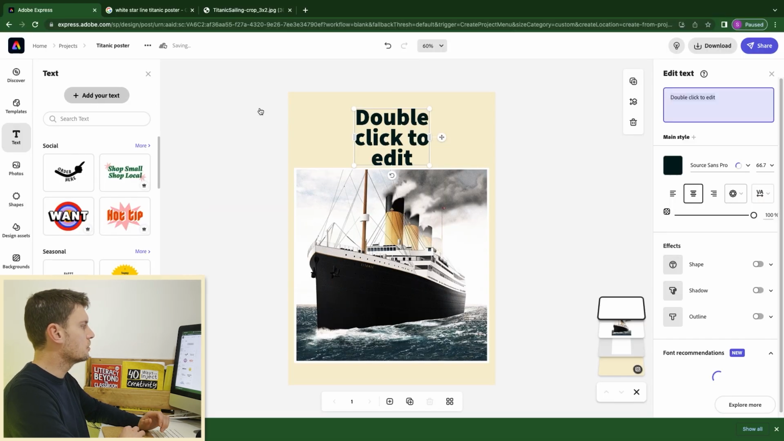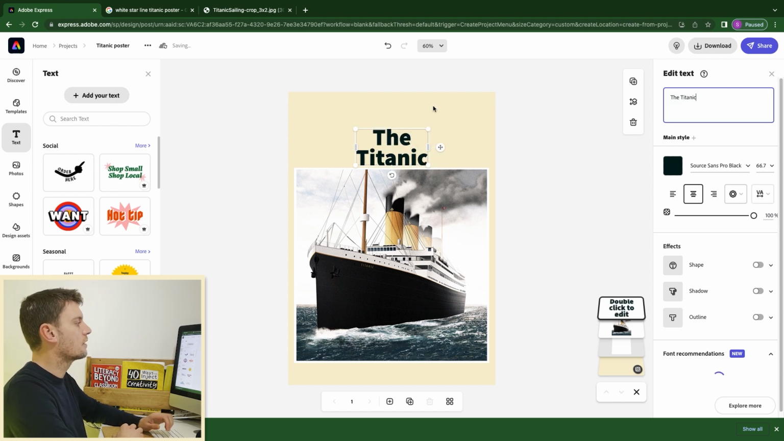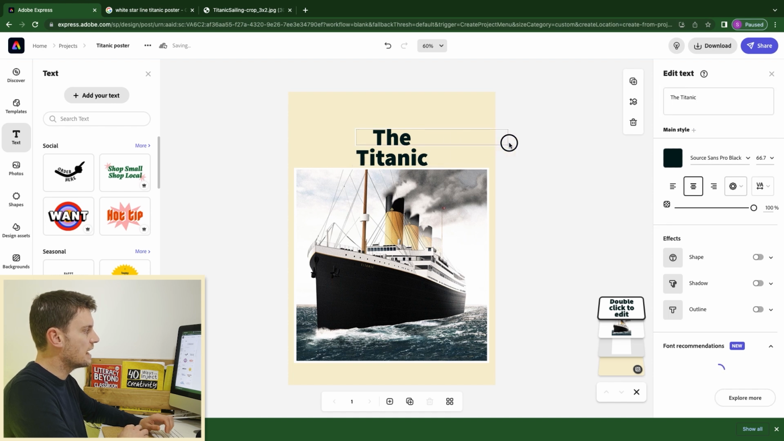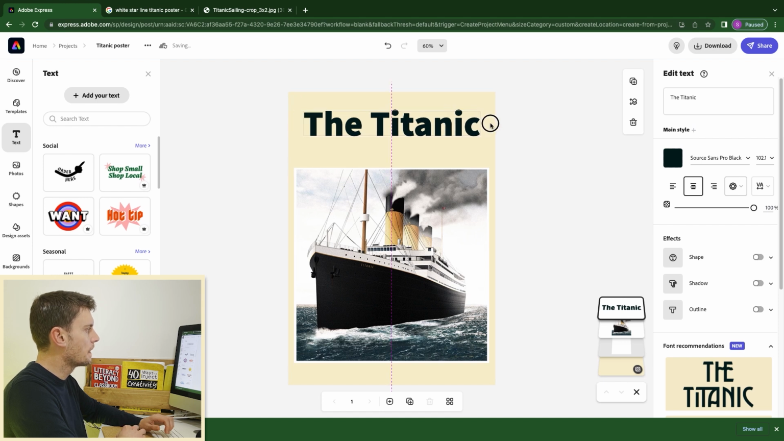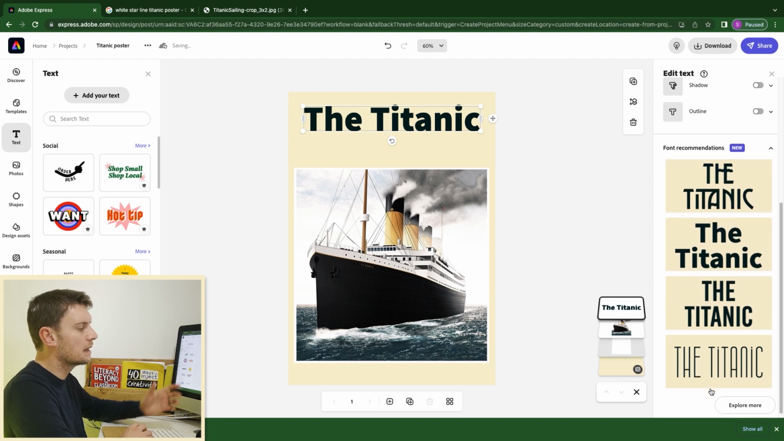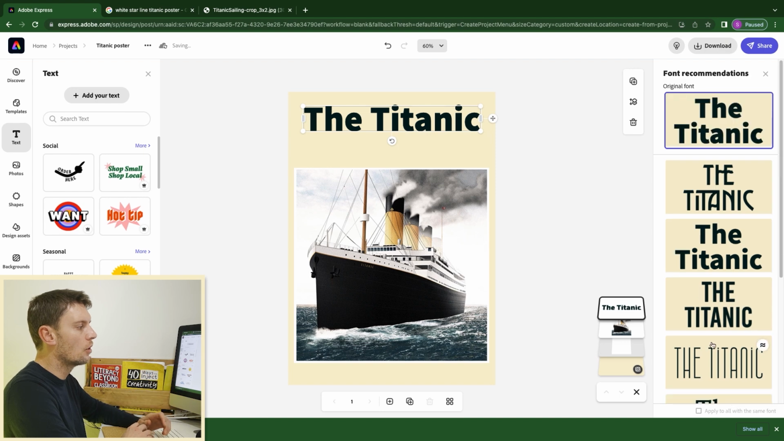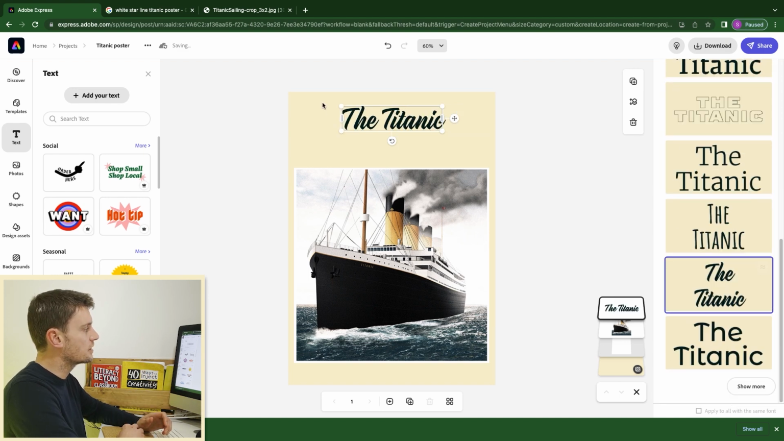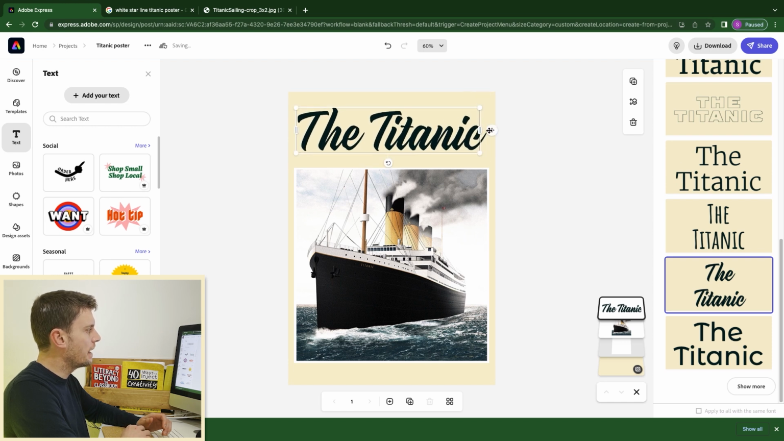I'm just going to press add your text, and here I'm going to change it to the Titanic. Okay, now that I've got that, I'm going to stretch it out into one line, and then I can drag it so that the size is roughly what I want it to be. What I can do then is start looking for different types of fonts, because I think that one's a little bit boring. So I'm going to look for font recommendations. I can explore more here. That one's quite cool actually. And then it means I can stretch it out again. And I'm going to make sure it's centered before I start doing other things to it.